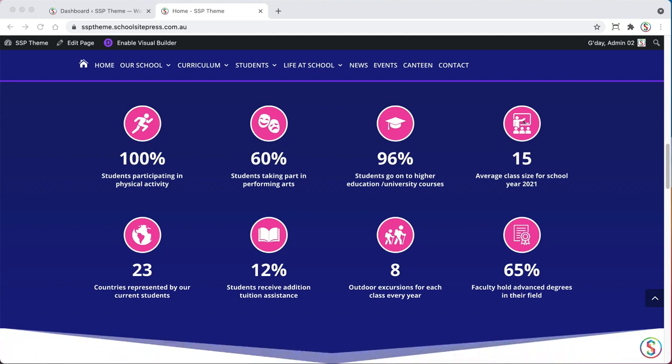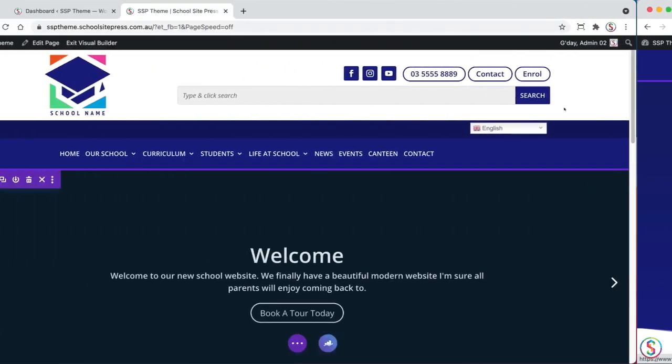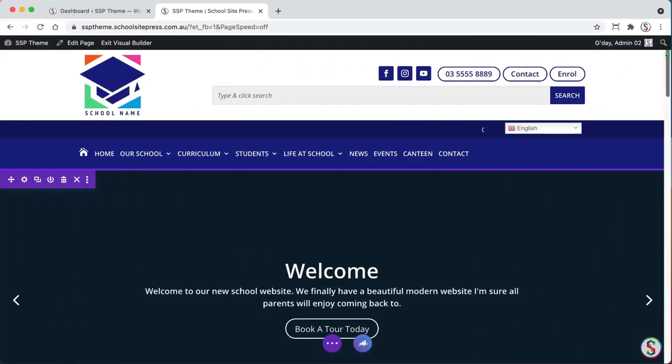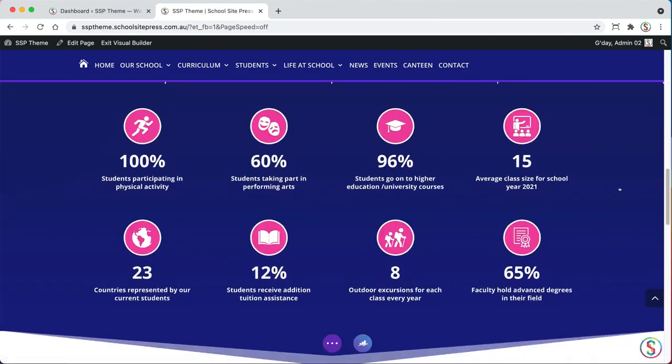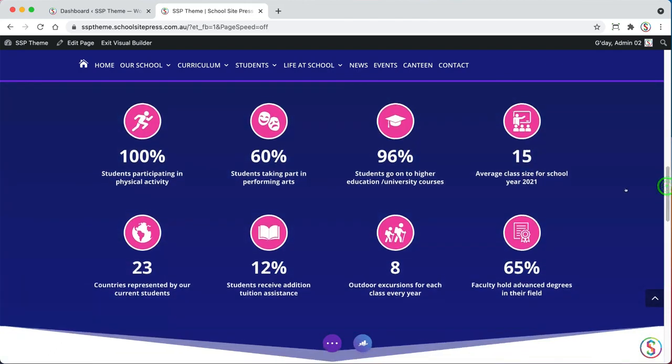So to edit this section, we're going to log in and then make some changes to it, and maybe delete a row and make some changes to the numbers and things like that. So let's get on with that. So I'll click on Enable Visual Builder. Okay, once the Visual Builder has loaded in, I'm going to scroll back down to the statistics section here.